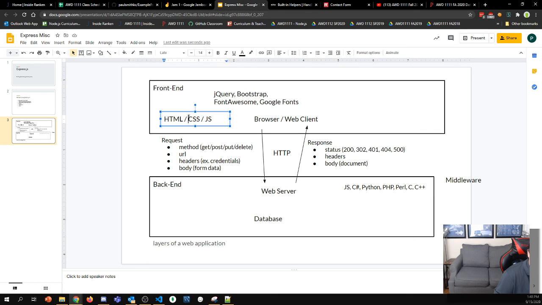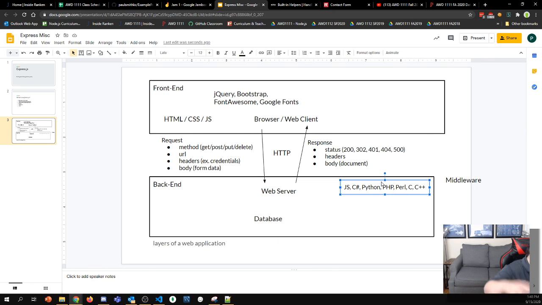With the front end, it has to be HTML, CSS, and JavaScript because it needs to run in the browser, and the browser only understands those three languages. But on the back end, as long as it talks over HTTP, it doesn't matter what language the back end's written in. The browser knows how to talk HTTP, so any web server that can talk HTTP, it can talk to.